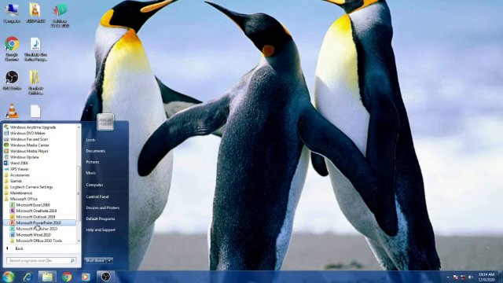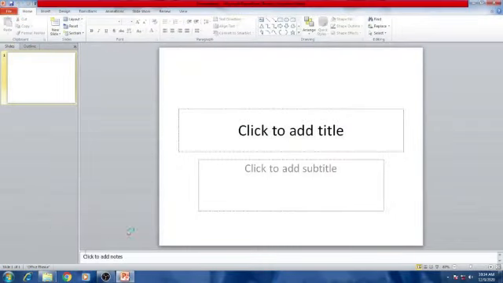The latest version of Microsoft PowerPoint was released on 22nd September 2015, that is PowerPoint 2016. Now we are using Microsoft PowerPoint 2010. If you are using 2007, there will be slight variations in the options. Don't bother about that, any version you can use. Just click the PowerPoint 2010 option, then you can see the PowerPoint window like that.